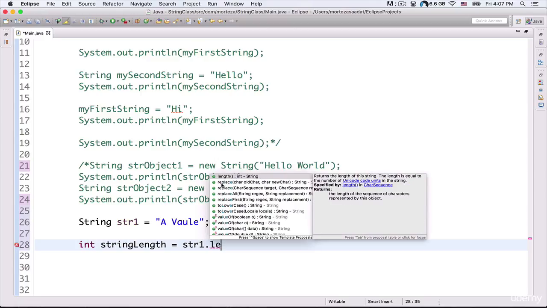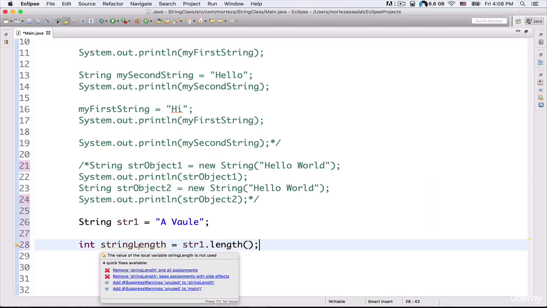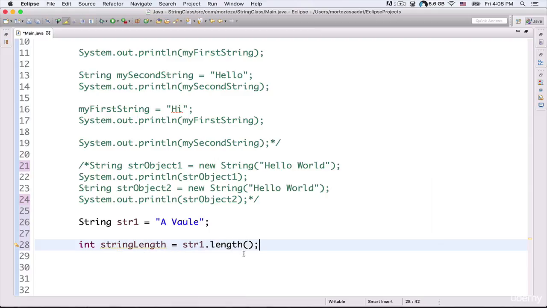As you can see here, this length method is an accessor method, okay? An accessor method means that this method is going to obtain information about this object, okay? So the name of this method is length, the return type of this method is int, and this method is inside the String class, okay? So if I choose this method now, I need to put in a semicolon at the end of my statement. So this stringLength variable now holds the length of this str1 object, okay?